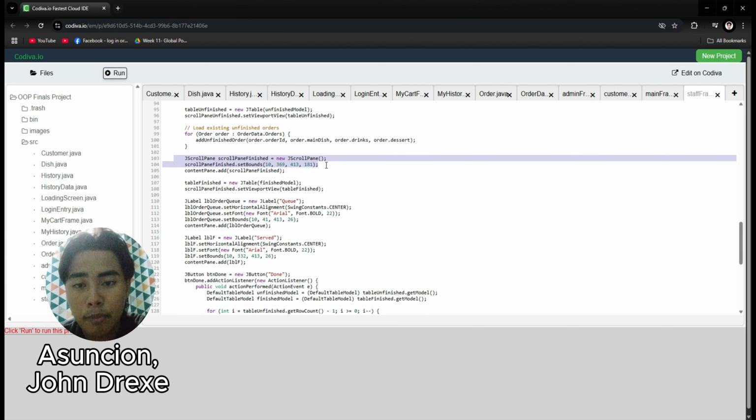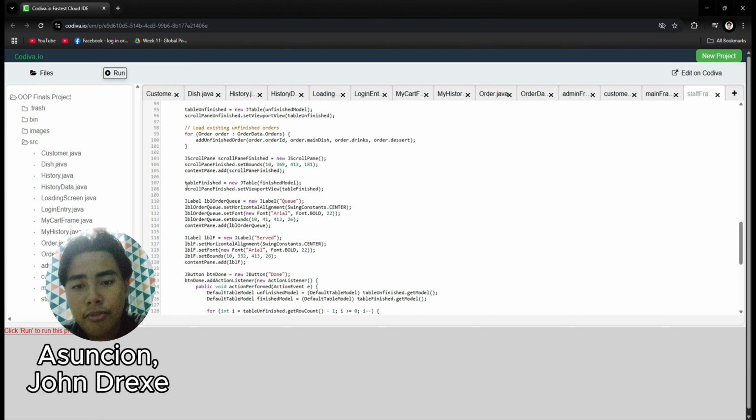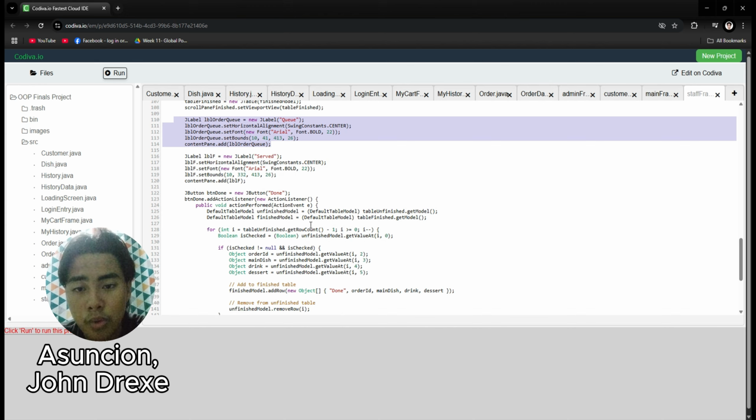So for the finished order table, we use JScrollPane scrollPaneFinish equals new JScrollPane. So it will create the finished order section also in a scroll pane. And for the label for our section, we use this JLabel labelOrderQueue equals new JLabel Queue. It will add a queue and serve title above the tables.